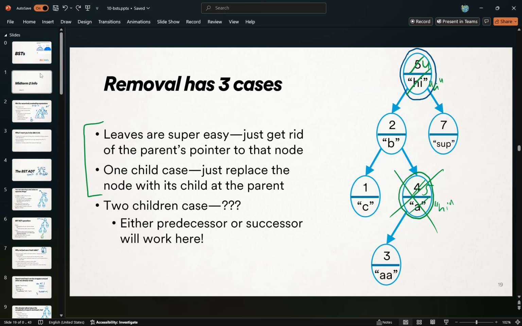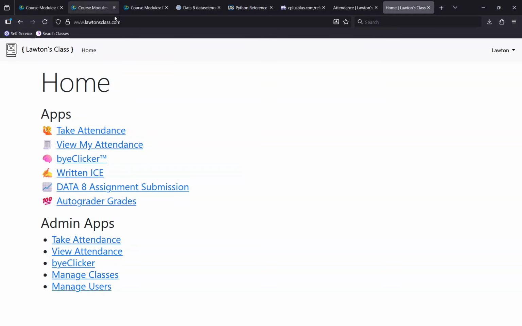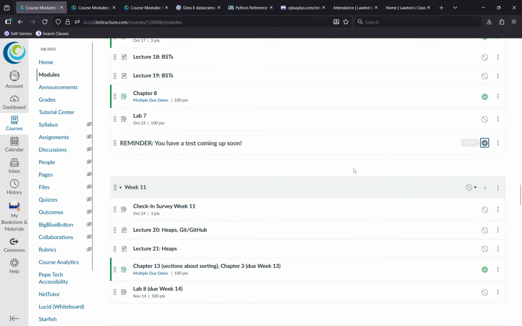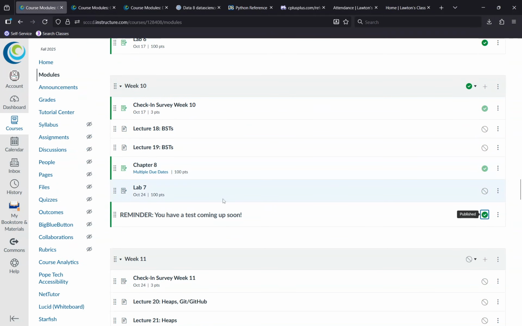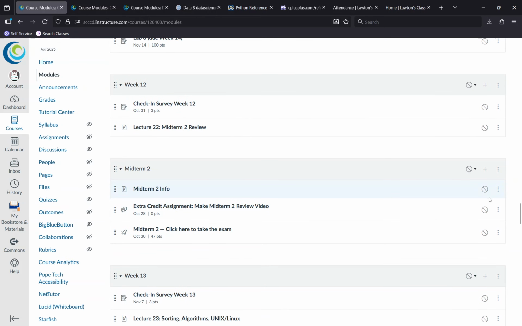I guess I had a slide for midterm 2 info. Might as well talk about it now. Why not? You'll have 2 extra days to study. But I might need to change some of the pages. I didn't look at them yet. So here, you have a test coming up in 2 weeks. Might as well do that because we have a lab to give next time. So maybe this is a good day to do it. So, all right, I will release this midterm 2 module. We can do the info page and the extra credit assignment page.